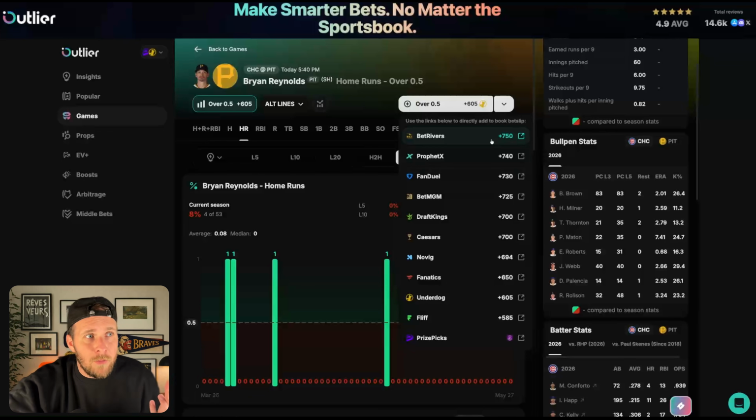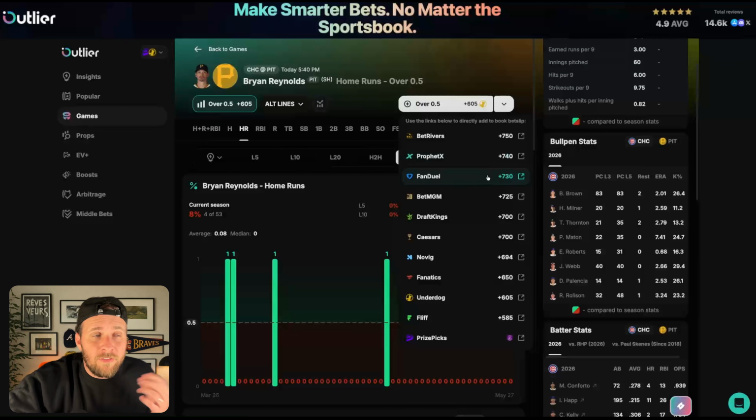And then if you can't bet on that, ProphetX, which is an exchange book and I think legal in all 50 states, is at plus 740, or even FanDuel at plus 730, which is exceptional odds considering, again, the weather, the previous history versus this pitcher. All of those things look really, really good for us.